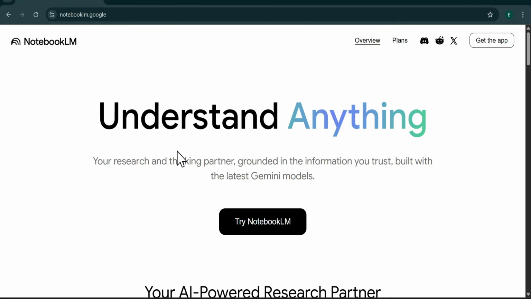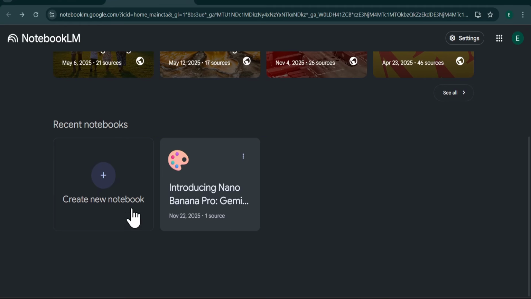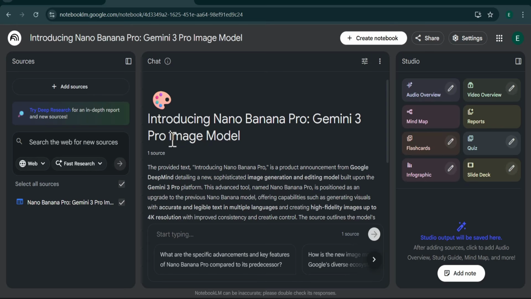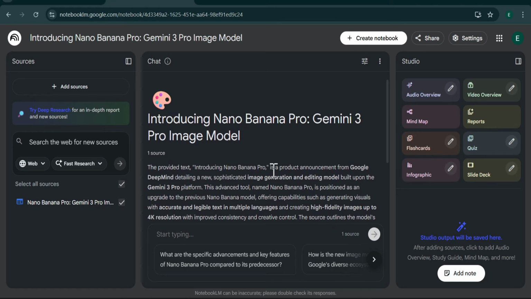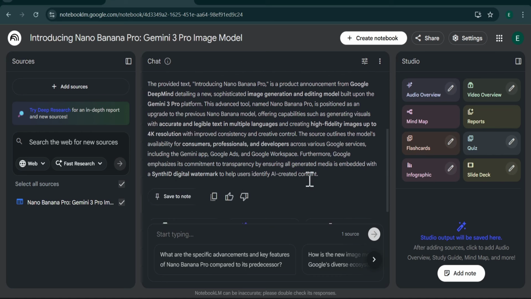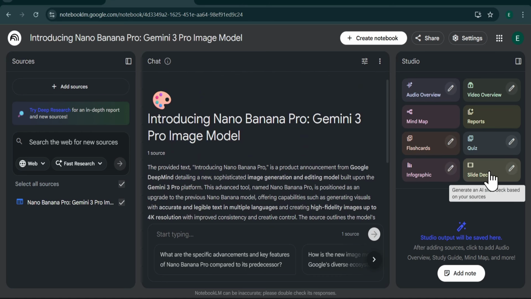You just need to go to NotebookLM and try it with your Gmail account, and after that just create a new notebook with your research paper or PDF or any other link that you have. So I just created a NotebookLM with a blog link, which is just the blog of Nano Banana Pro. So I just provided this link, and NotebookLM created a new notebook. And after that, you can see there are two new options, which are infographic and slide deck.